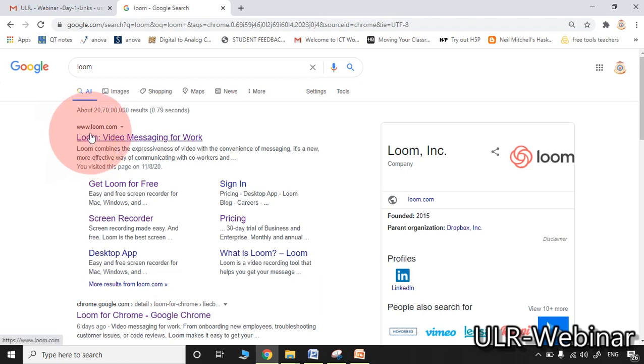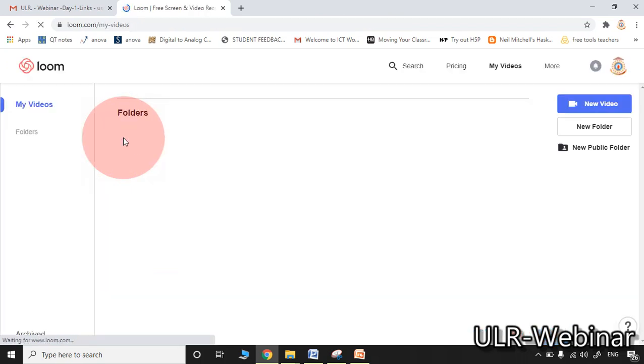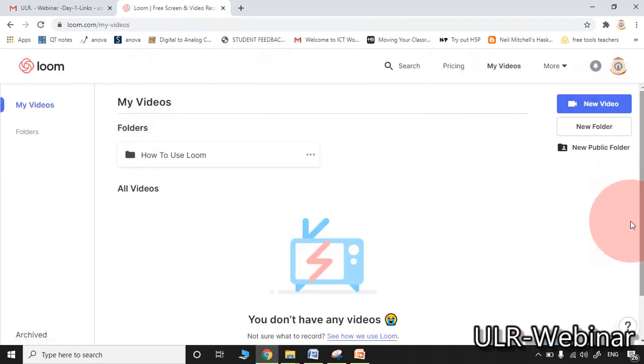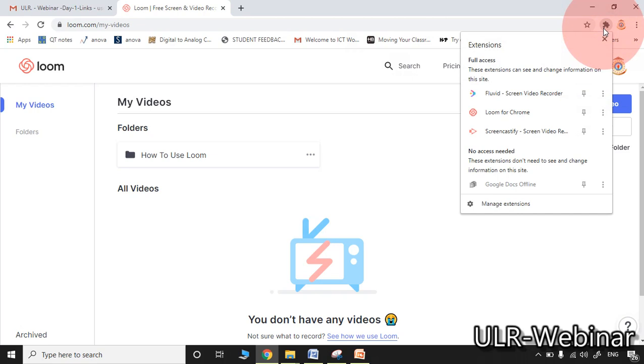Please observe here, www.loom.com. By typing this URL, first you will observe the home page. Here I already downloaded the extension. I am clicking here. Whatever may be the extensions I am using in my browser, they are appearing here.